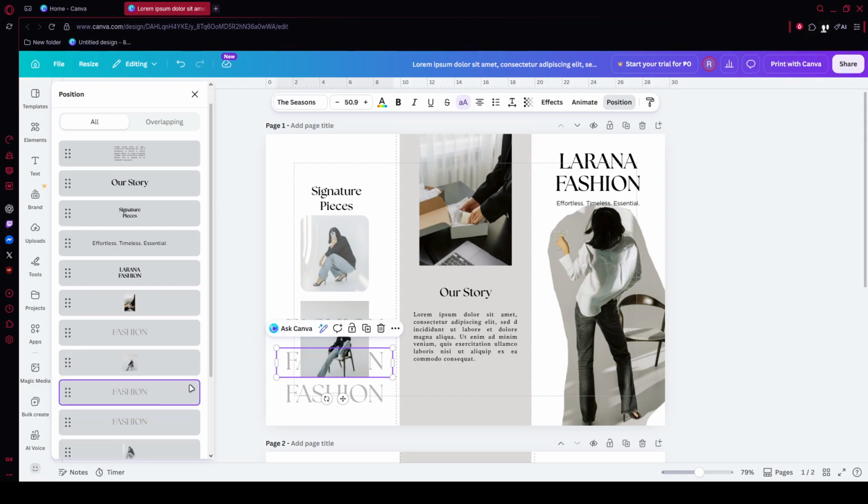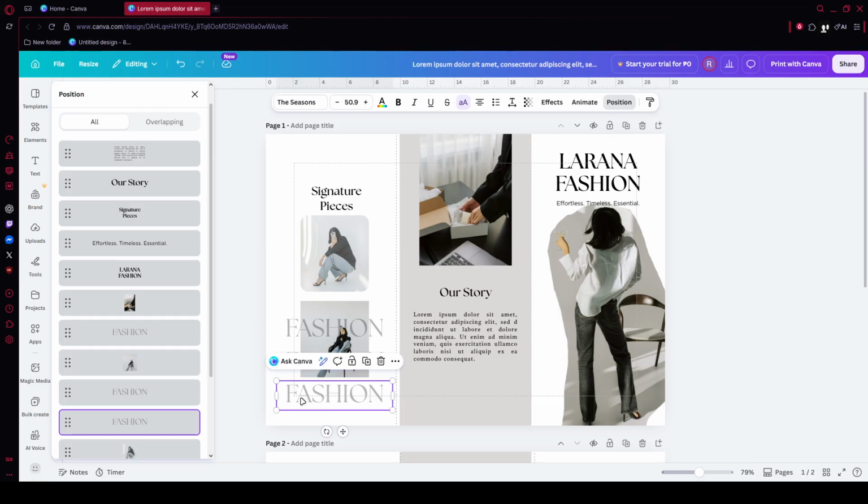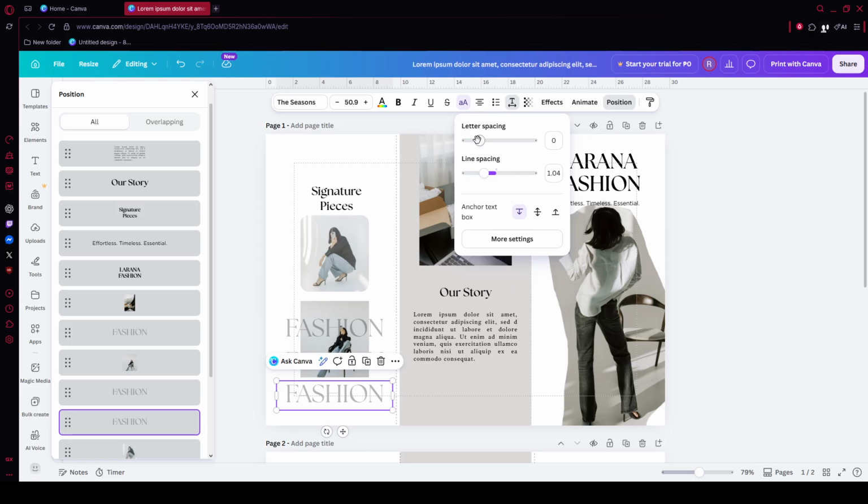Next, if the problem is happening inside a text box and the lines of text are too close together, click on that text box to highlight it. Then look for the spacing control in the text toolbar. Open it, find the line spacing option, and slowly drag the slider to the right. As you do that, Canva will add more vertical space between each line, which helps crowded paragraphs become much easier to read.